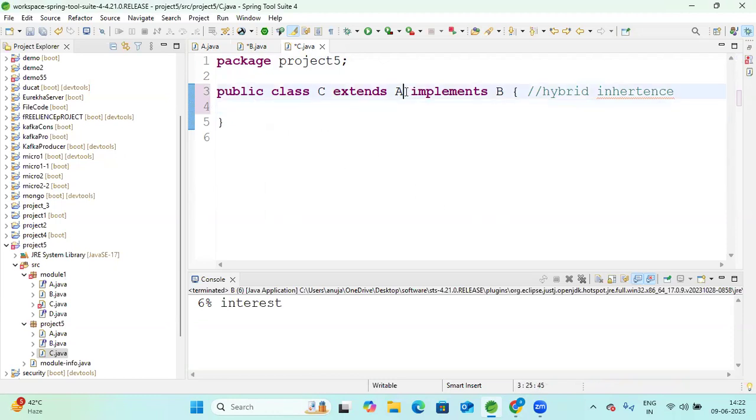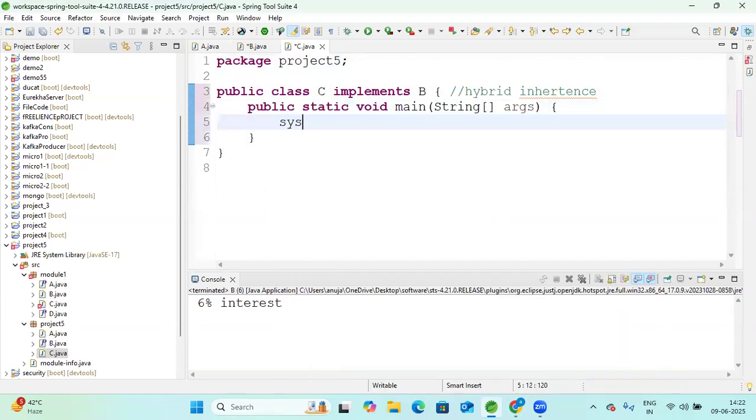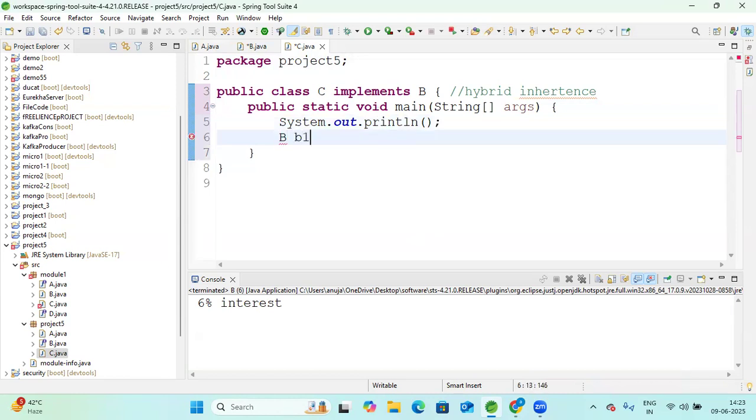Let me first remove this main method, then SYSOUT. Object of interface cannot be created. Like if you want to create an object of the interface, here is B b1 = new B. So this cannot be created. As you can see, you are getting an error. But a reference variable you can create.